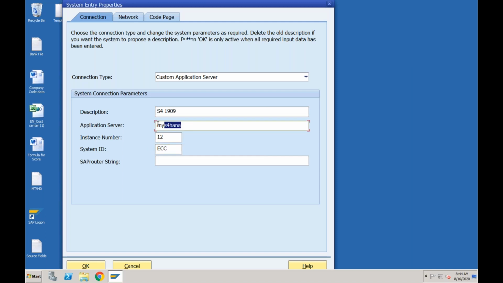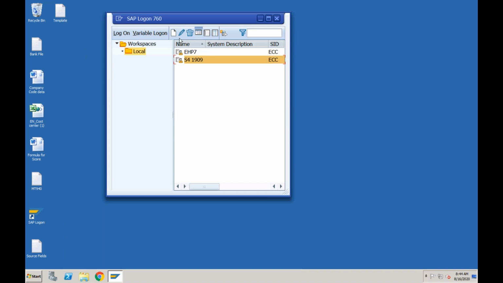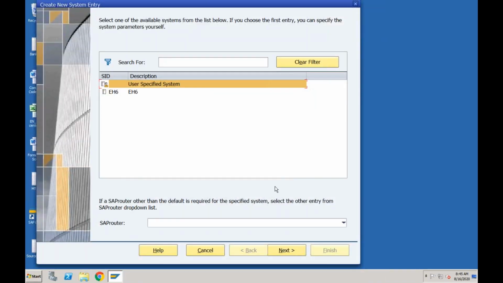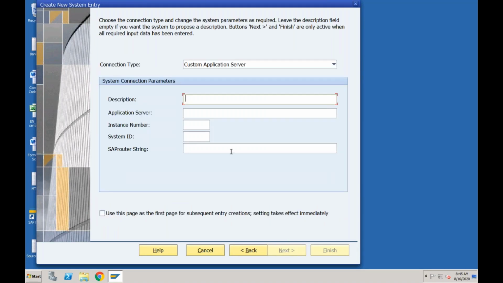These are the three important pieces of information which you will get from your technical team whenever you want to create a new server here. You'll click on the new button, new connection. You can see user specified system. Let's say next. This is where you need to enter the details. So you need to ask your technical team, what is my application server? What is my instance number? What is my system ID? And if required, what is my SAProuter string? Once you enter all these details, you can click on finish.